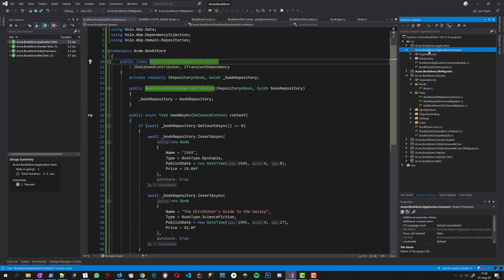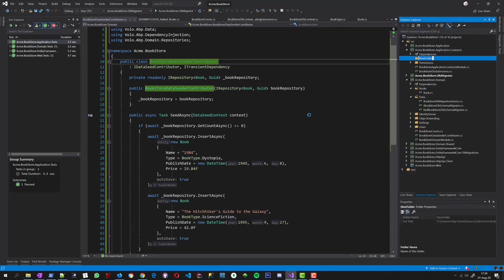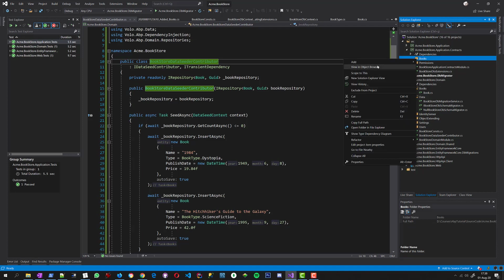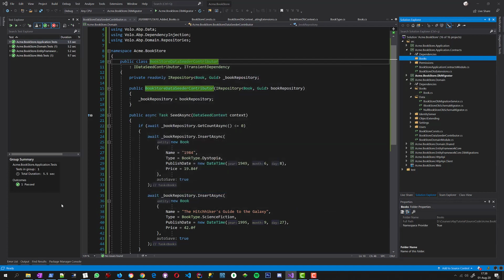First, I want to create data transfer objects, creating the Books folder in the application contracts, because application contracts is the place where we create our data transfer objects. Creating a new class, name it BookDto.